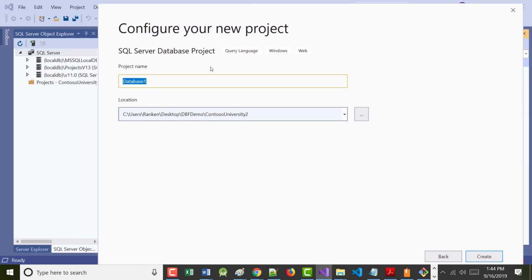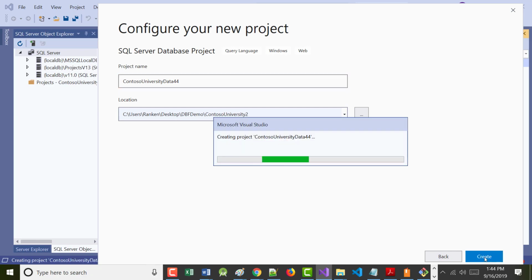And it comes back and it says, what do you want to name this? Again, I'm just going to call mine ContosoUniversity 44. Because I know I don't have anything by that name. If you have not created a ContosoUniversity data, call it ContosoUniversity data. Totally fine. And I'm going to click Create. What that's going to do is create a new project folder under what was previously my blank solution folder. Does that make sense?